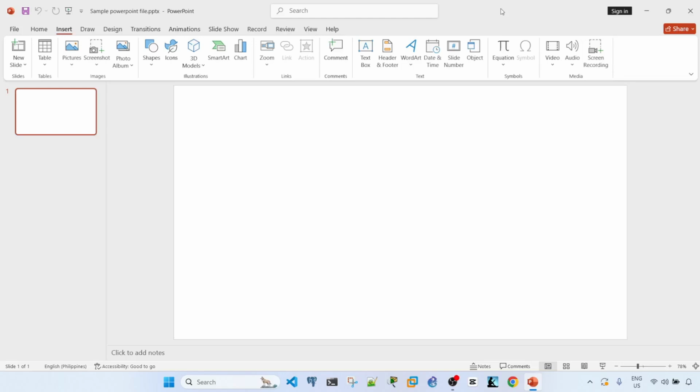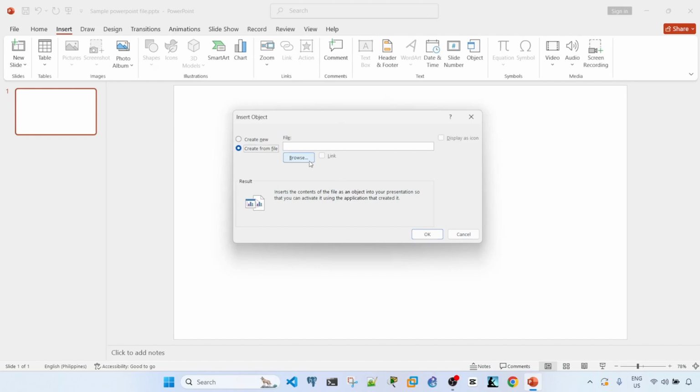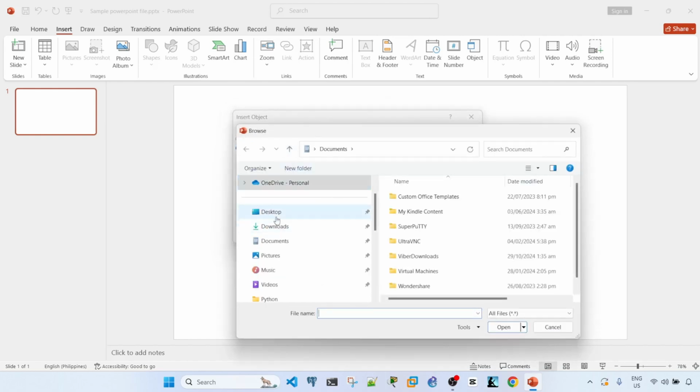In this video, I'm going to show you how to attach or embed a file in PowerPoint. So I have PowerPoint opened, and what you need to do is click Insert, then select Object, and then select Create from File, and then browse to the file that you want to attach.